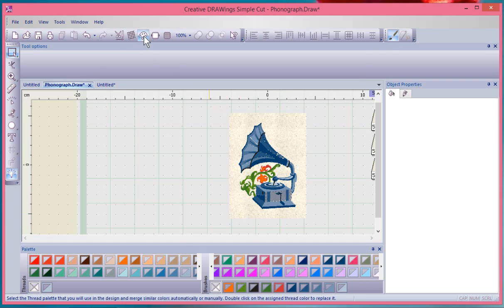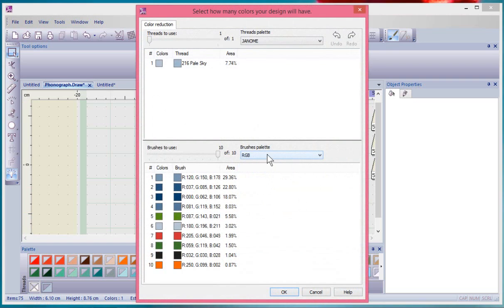So again, go back to the Edit Palette. And now for brushes, instead of getting thread palettes, I get different sets of color palettes that'll have things like RGB and CMYK, but they also have different options that might be depending on like Sharpie markers. So whatever you're going to draw with.